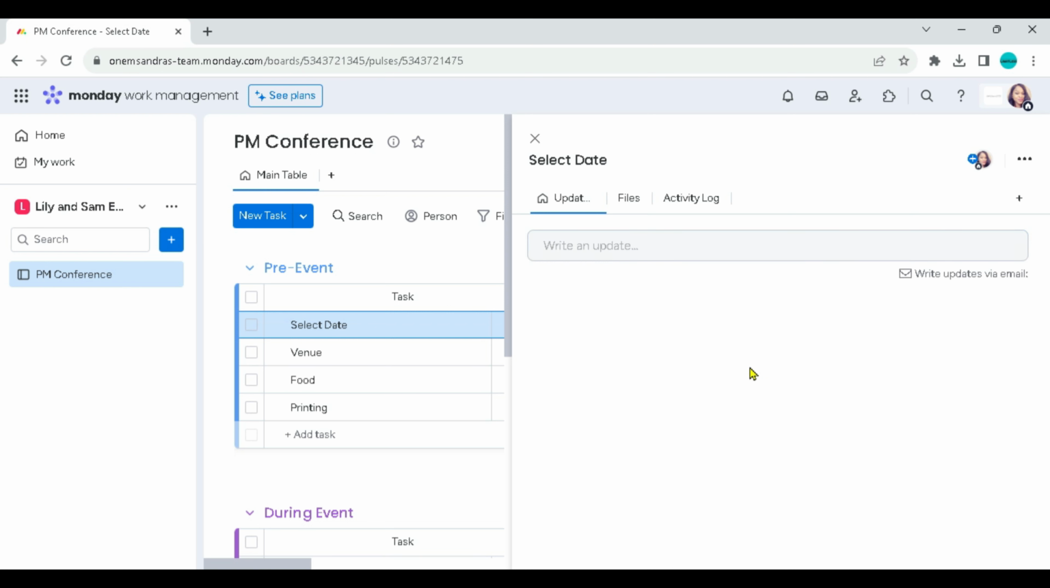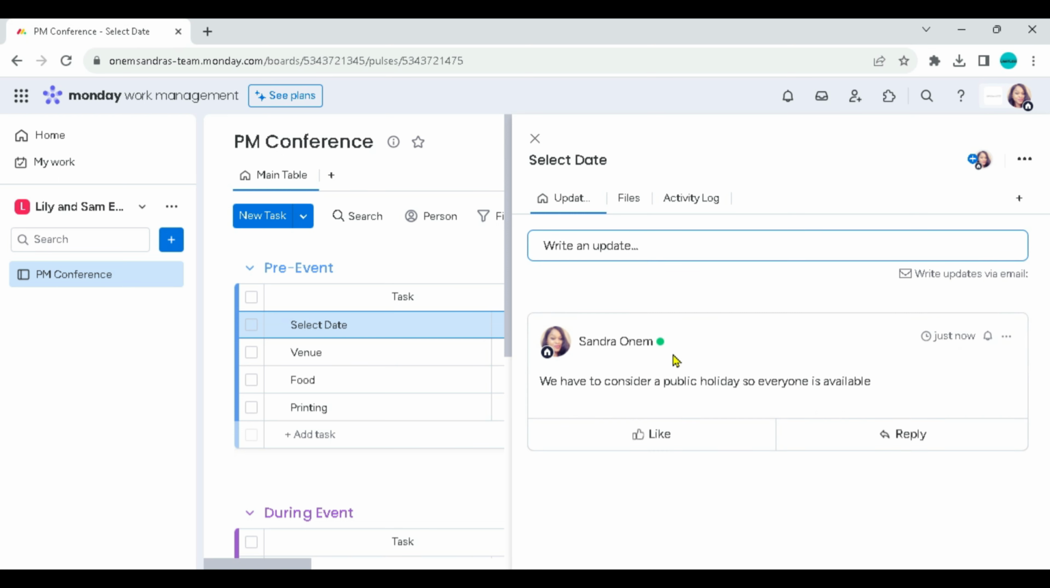So this is something we may need to tell the clients that they should consider booking their event or scheduling their event for a public holiday so everyone, the speakers and the guests, are available. As you can see, I am the one that has put in that comment. It's showing that the comment was just put now.